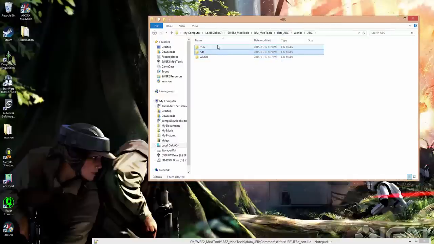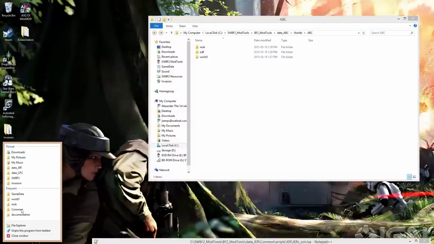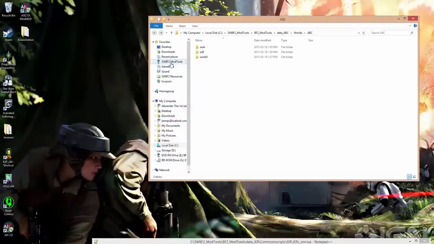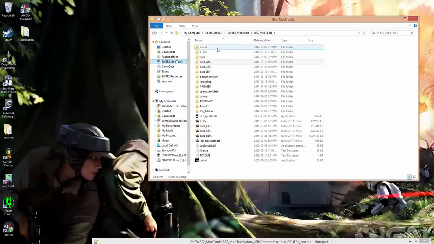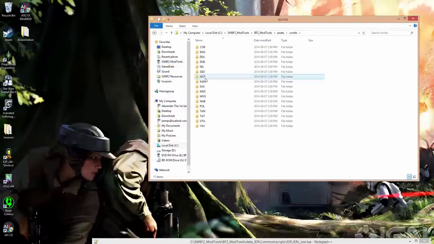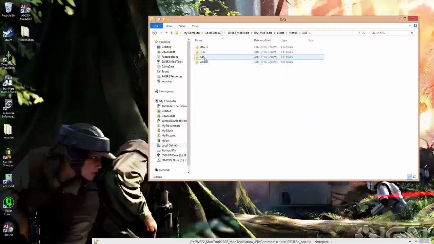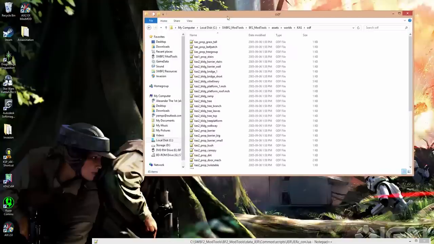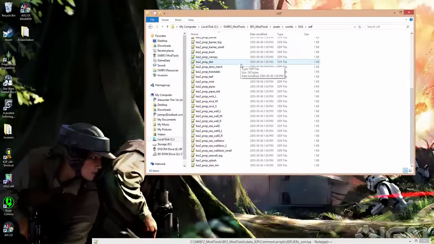Now, if we want to add some objects that have already been made and are part of the stock assets, then we would just go to our Star Wars Battlefront 2 mod tools base folder and go to assets, worlds. Let's maybe add some content from, oh, Kashyyyk. Okay, so to start off, let's copy some ODFs.